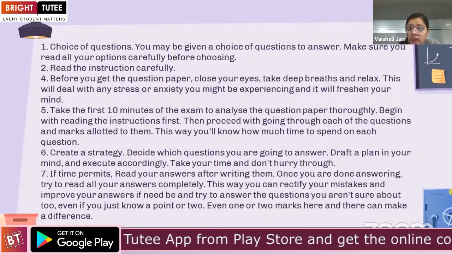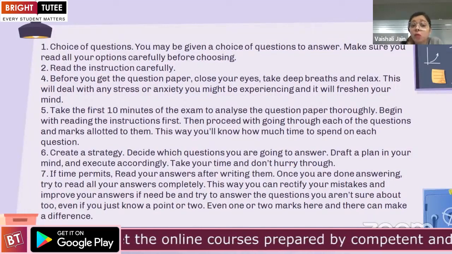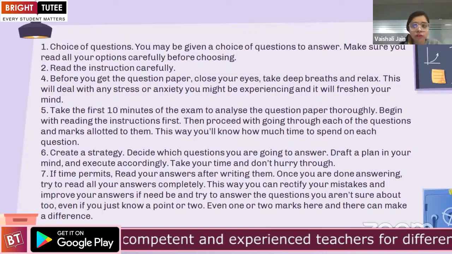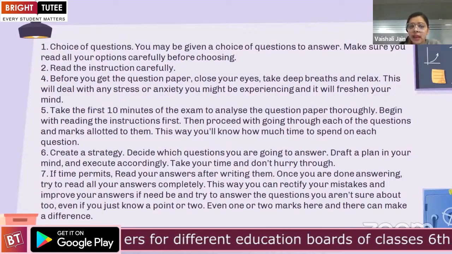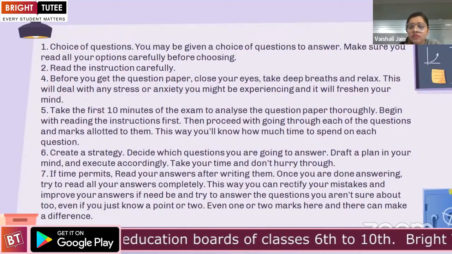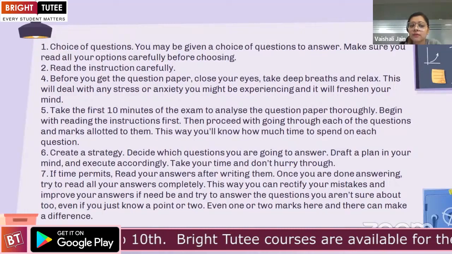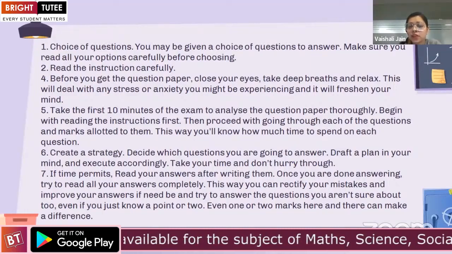Then read the instructions very carefully, if there are any instructions in the exam. Now, till the point you're getting the question paper, ask the children, or if the students are there, please close your eyes. Take a deep breath and relax. This will really relieve you from any stress and anxiety that you might be experiencing and freshen up your mind. Take the first 10 minutes of the exam to analyze the question paper thoroughly.